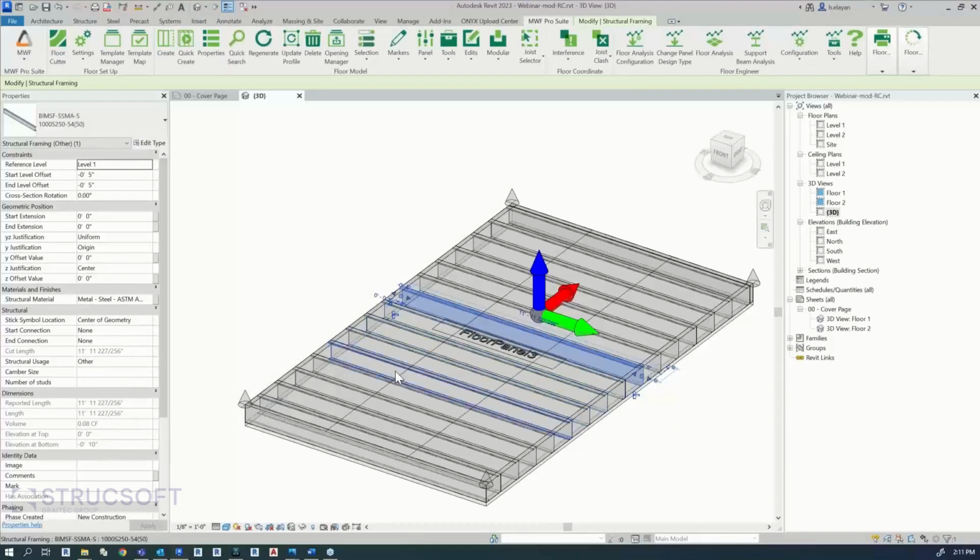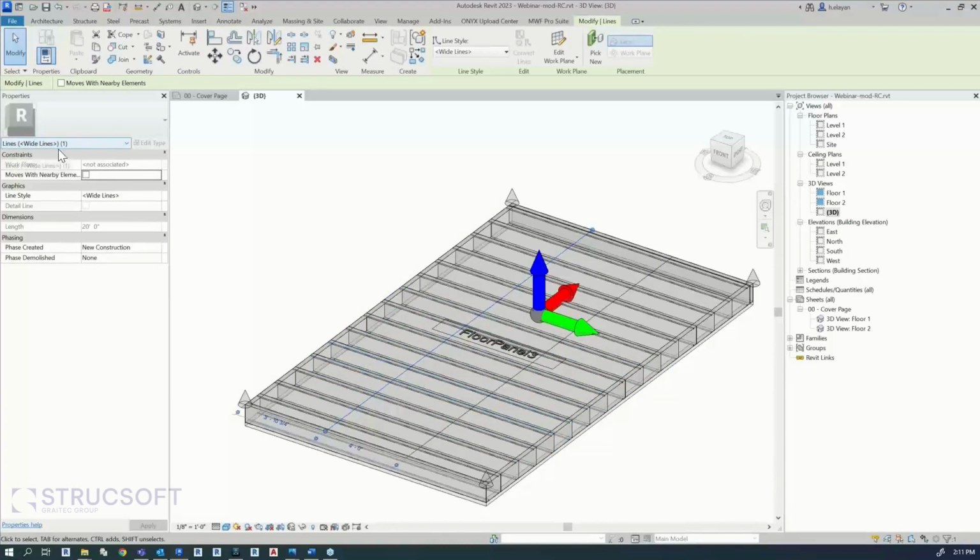And you'll notice that we got these 2 lines here. So if I select this line, it's a regular Revit line. But it's not just a regular Revit line, it's actually a Revit line that is populated with MWF information.